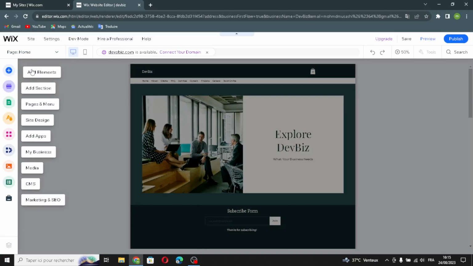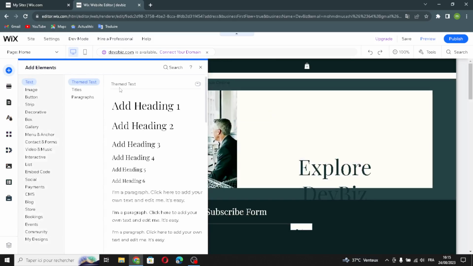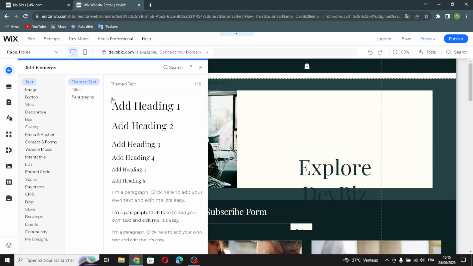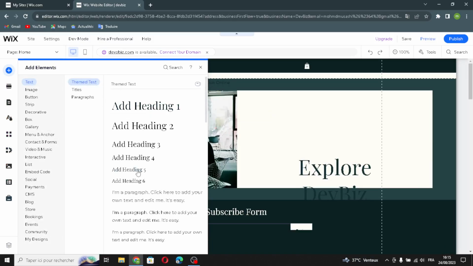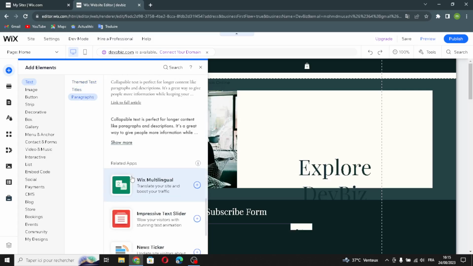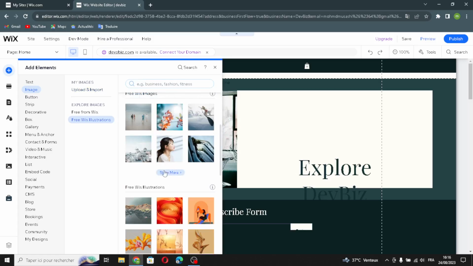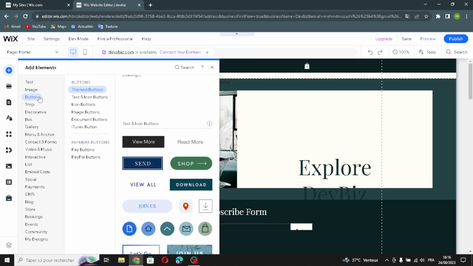Here, if you want to design it, you can add elements here. So this is the text section. If you want to edit the text, this is the size. If you want to edit the size or the shape of the writing, the title, the same thing here, the paragraphs. So let's move on to the image. Also the image, if you want to search for anything here you want, or if you want to show more images. So let's move on to the button section.